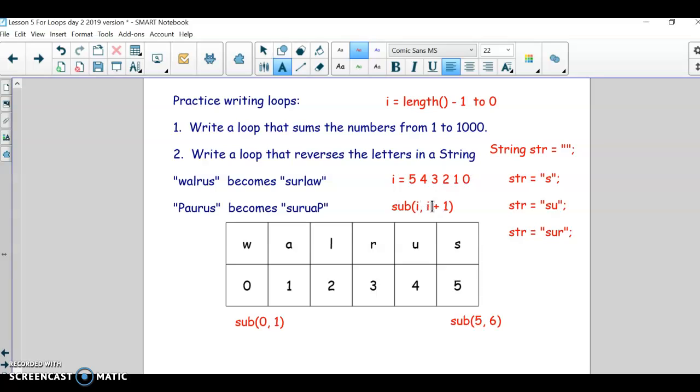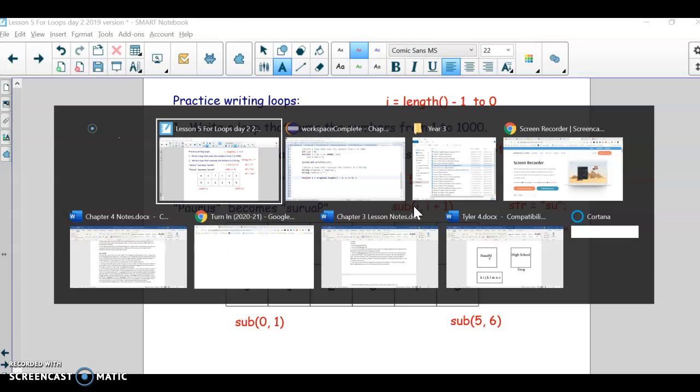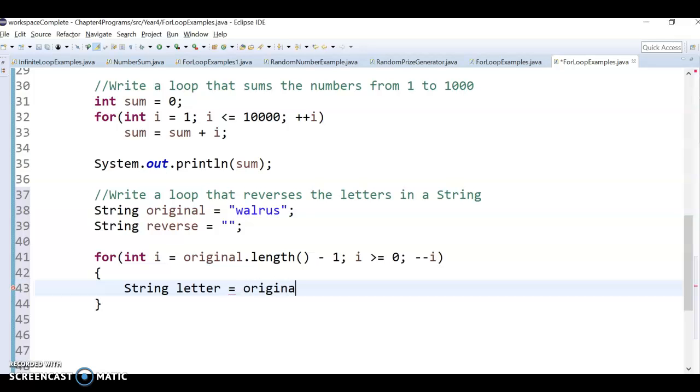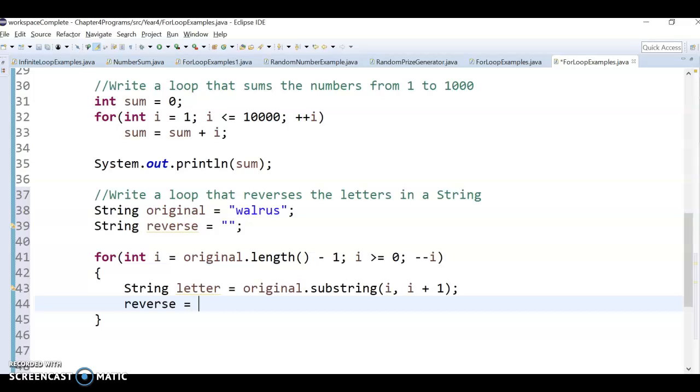I'm going to call this substring thing here. Okay, and then I'm going to go minus minus I because I'm going backwards for it. Okay, so I'm going to get the letter. So I'm just going to call the original string dot substring of I and I plus 1. Okay, and then I'm going to append that letter to my reverse string. So I'm going to say my reverse string is going to be whatever it was before plus the new letter. Okay, and you could do the little plus equals there if you wanted to, but I'm just going to do it this way, the longhand way.